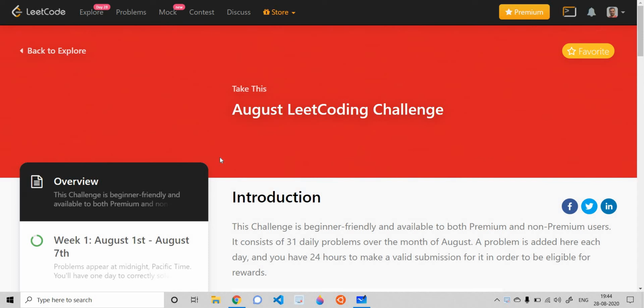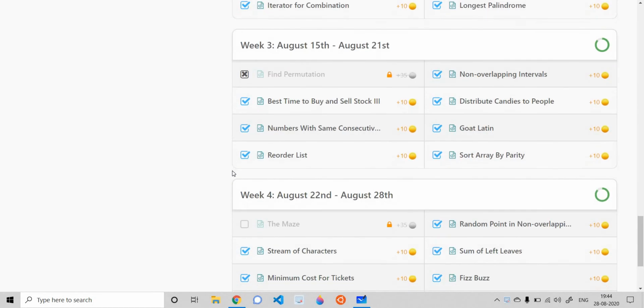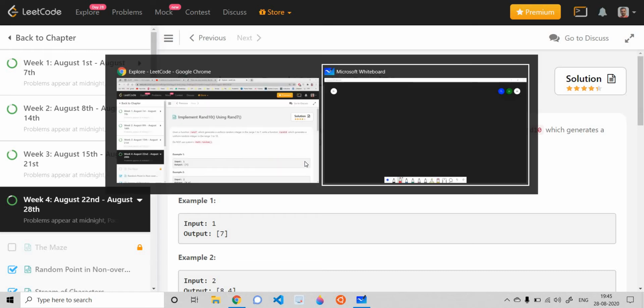Hello, what's up everybody? In today's video we are going to see one more problem from the August LeetCoding challenge. It is called implement Rand10 using Rand7. So what we have here is Rand7, which generates a uniform random integer from 1 to 7, and we need to generate Rand10 using Rand7. We are not allowed to use Math.random. Okay, now let's see what we can do to solve this problem.